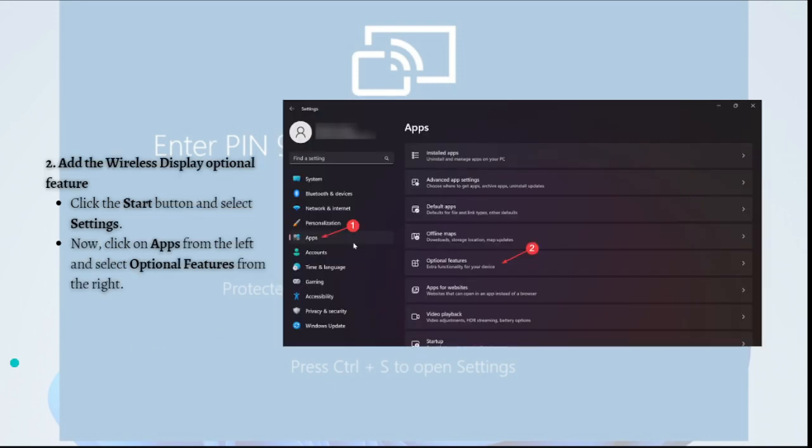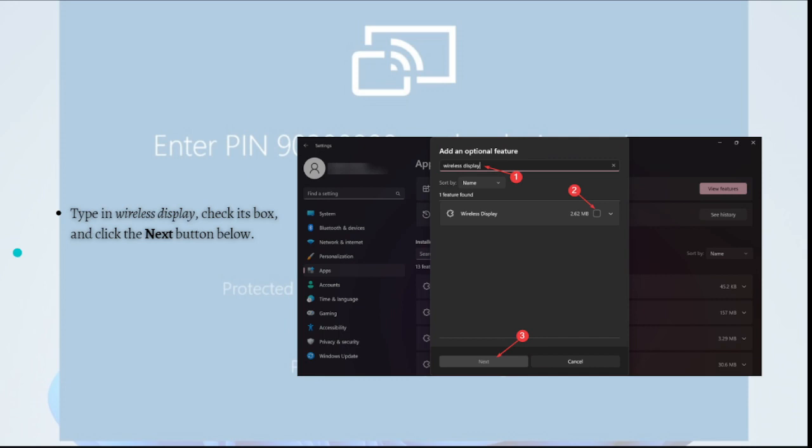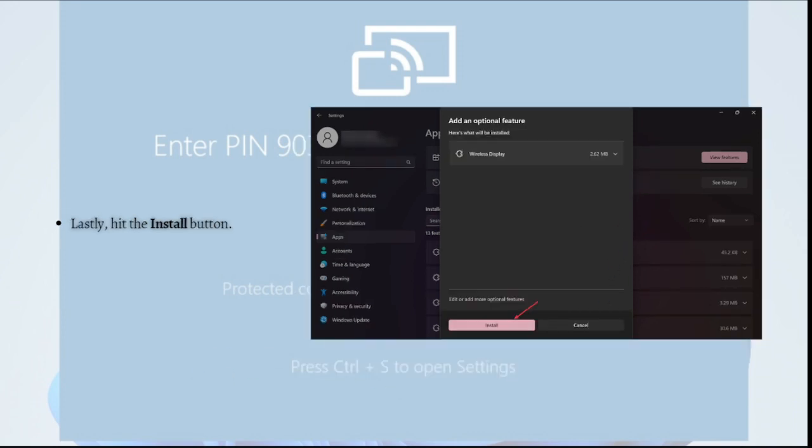So next, what you can do is to add the Wireless Display optional feature, and to do that just click the Start button and then select Settings, and now click on Apps from the left and select Optional features from the right. And after that, click on View features to the right of the Add an optional feature menu, which is this part right here. And then after that, just type in Wireless Display, check its box, and click the Next button. And lastly, after doing so, just hit the Install button.